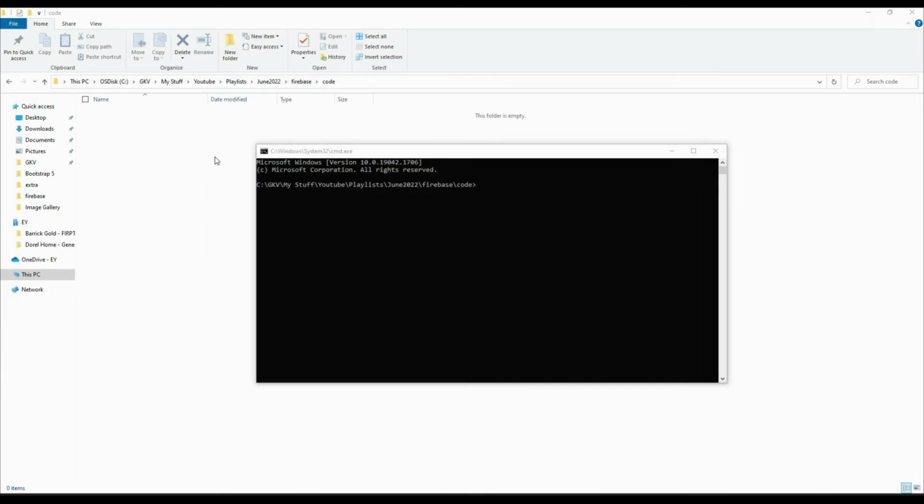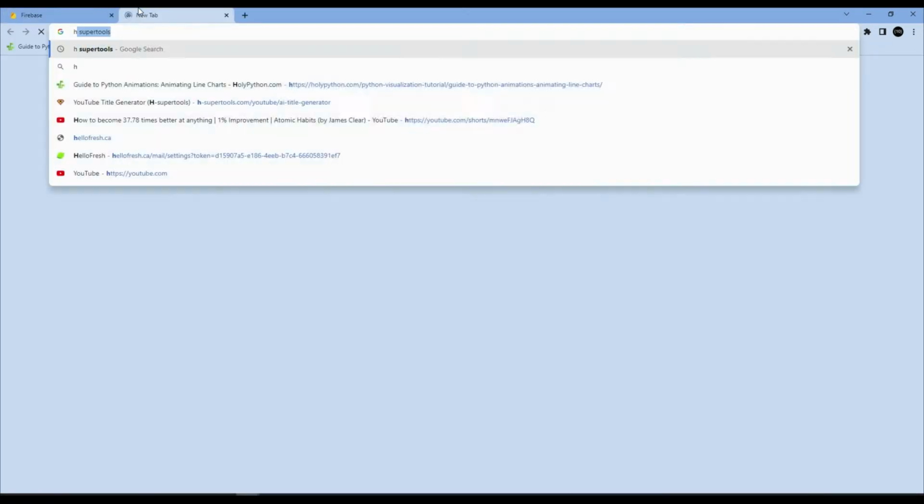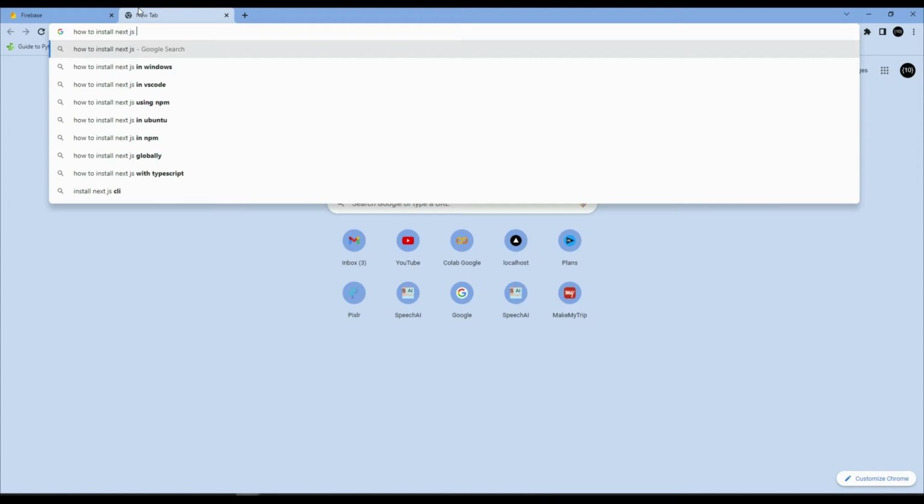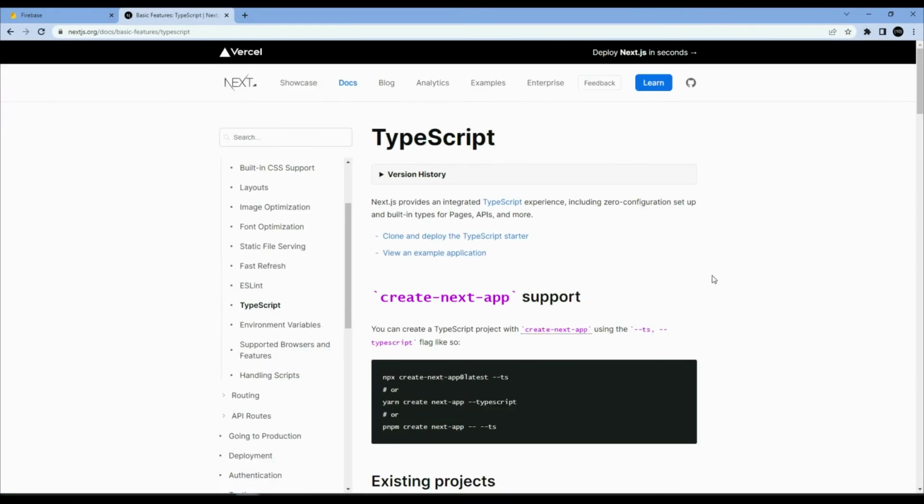And now let's go to Google and search for how to install NEXTJS with TypeScript. We need to install NEXTJS with TypeScript. If you don't know what TypeScript is, how to install NEXTJS, dependencies and everything, please go through the basics fundamental playlist that I created, and you will have a deeper understanding of what all this means.